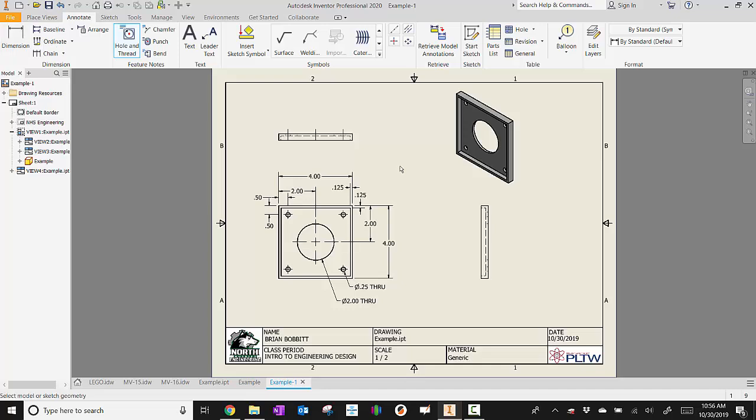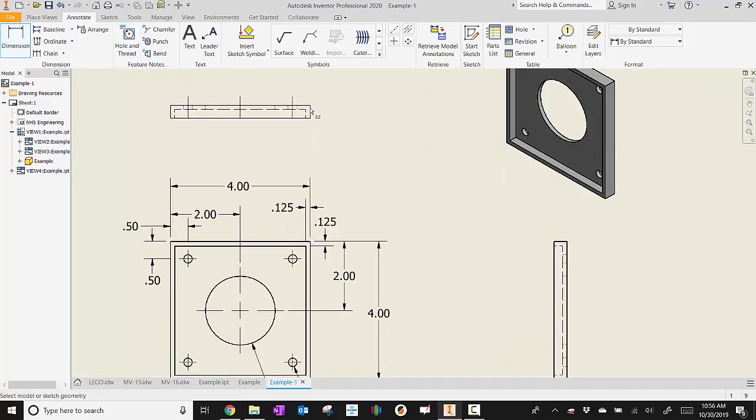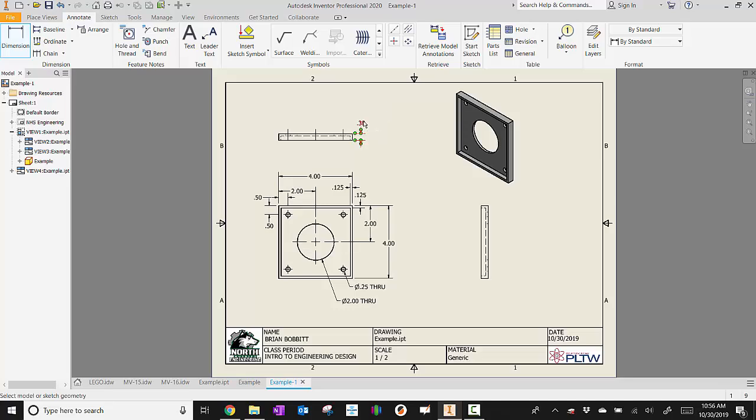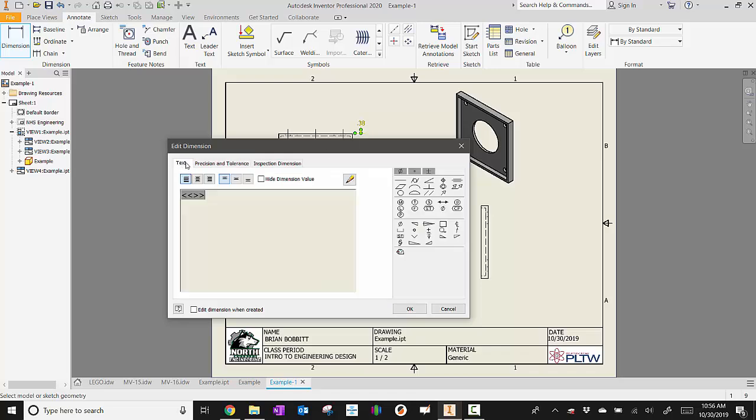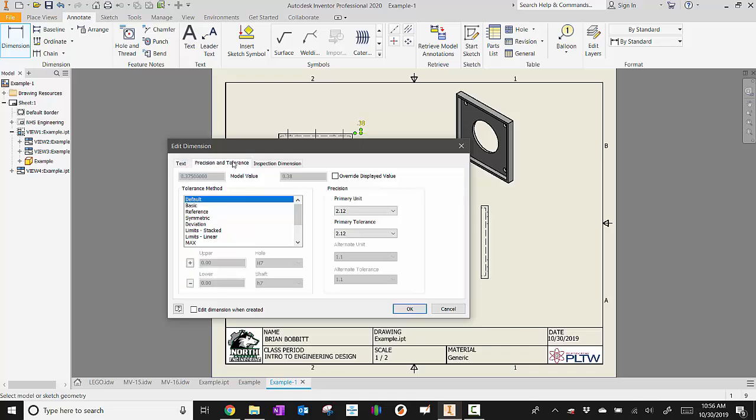So I'll go up here and I'll dimension that. And I'll just say on this line, that says 0.38. Now again, 0.38 is not a dimension we regularly use, so we would double click that and change it. Remember, it might pop up on text, so you probably have to click precision and tolerance.